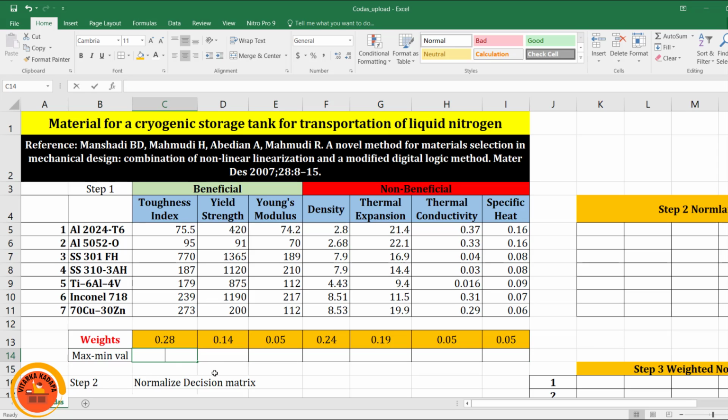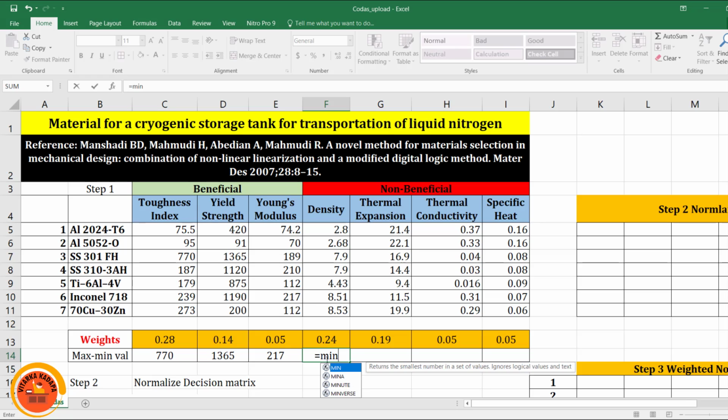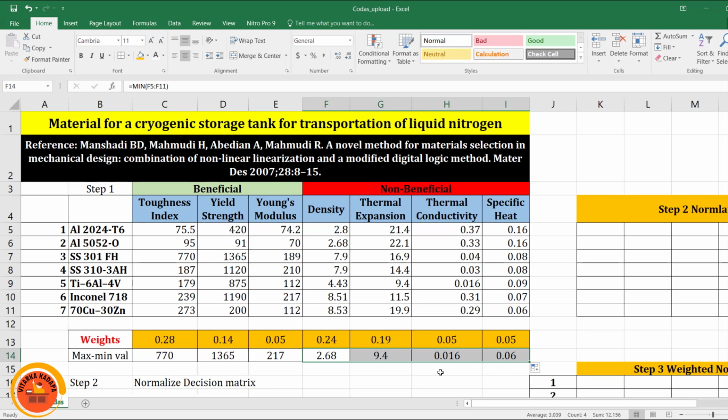Simply take the max of this entire column, and drag it up to the beneficial cases. Similarly, get the minimum values for the non-beneficial attributes, where minimum values are better, and drag it up to here. So these three come under the category of beneficial, and these four come under the category of non-beneficial.